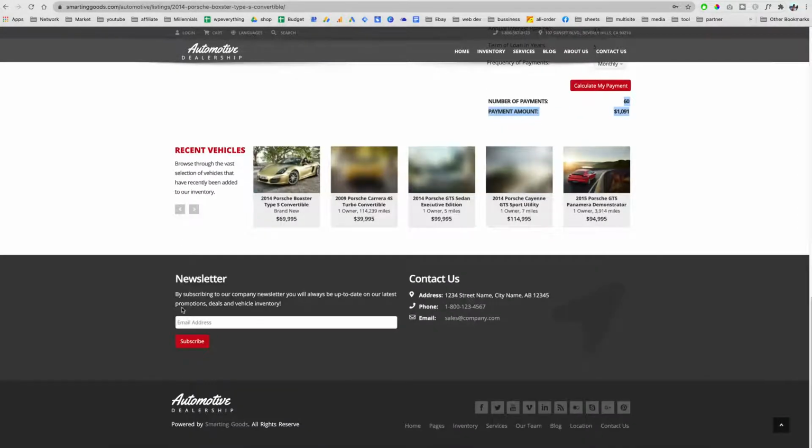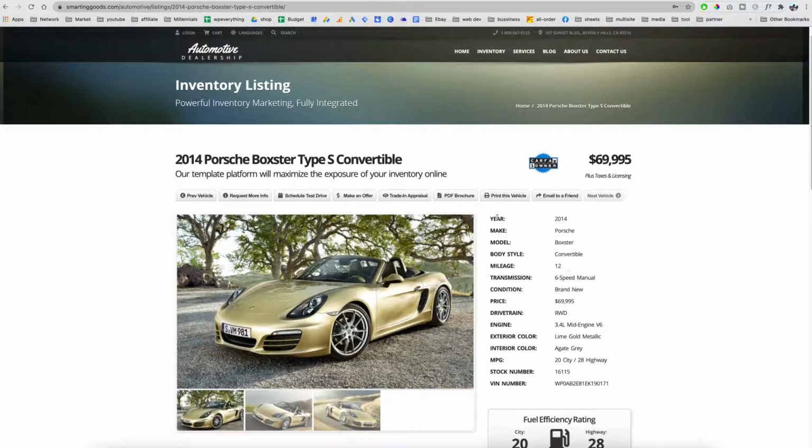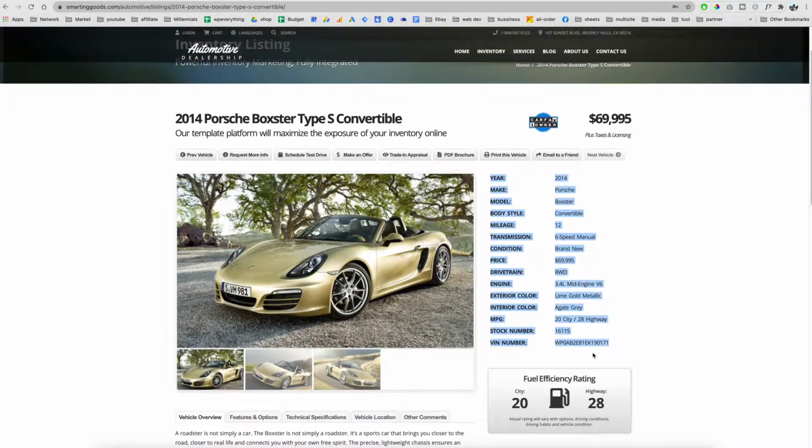And down here we have the newsletter email address collecting form. And this is the contact information we can change later on. And this is the listing. It's very well designed. You can see all the years, the make, the models, the price and condition and stuff like that. Even the VIN numbers we can enter here.